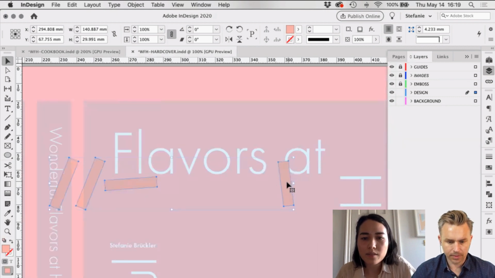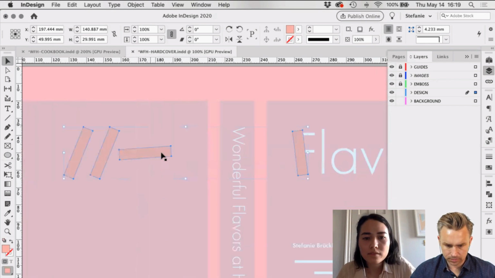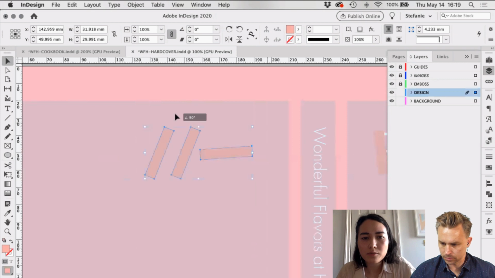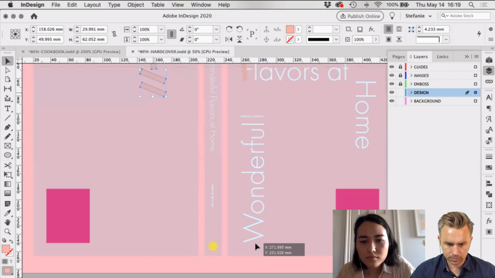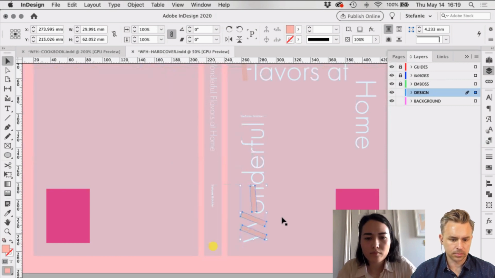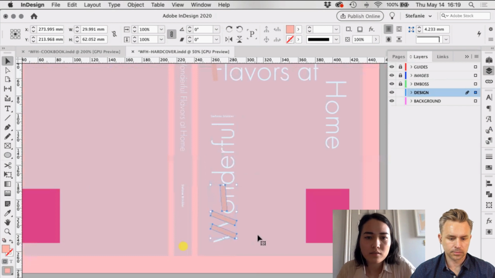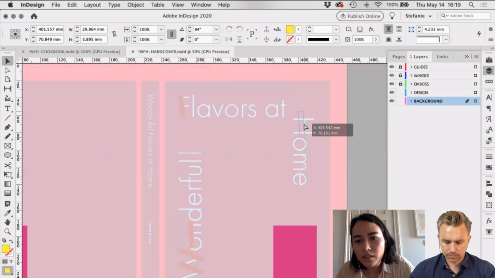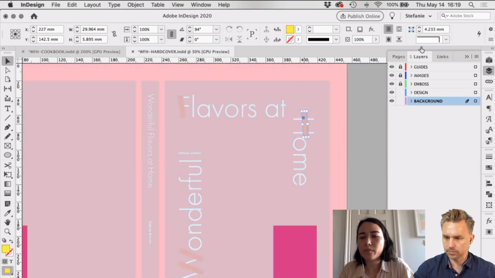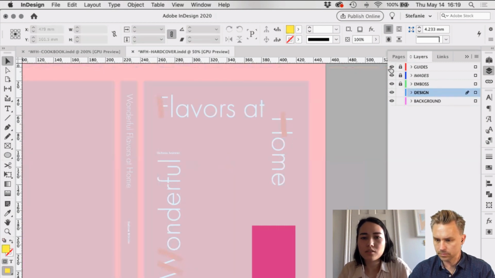Exactly. So I'm just going to see what size. I think that size should be okay. Rotate this. Yeah, it's going to be fun. I'm going to make that a different color so you can maybe see that a bit better.